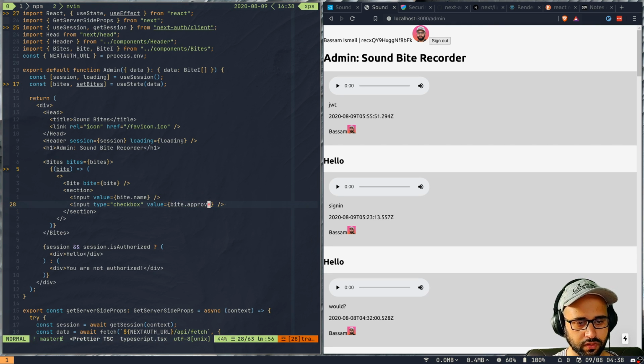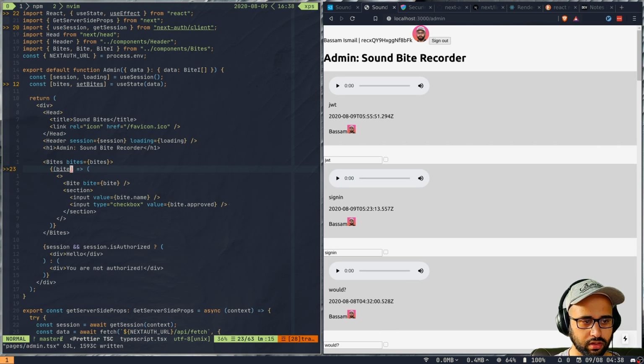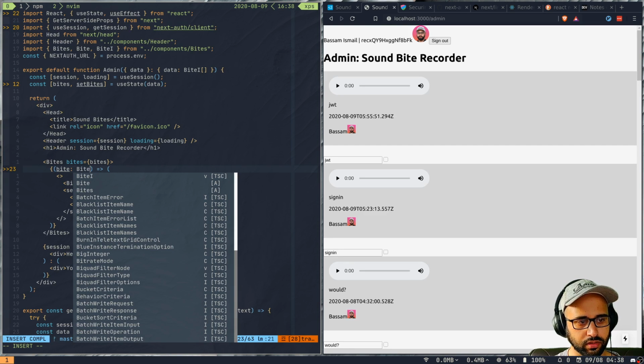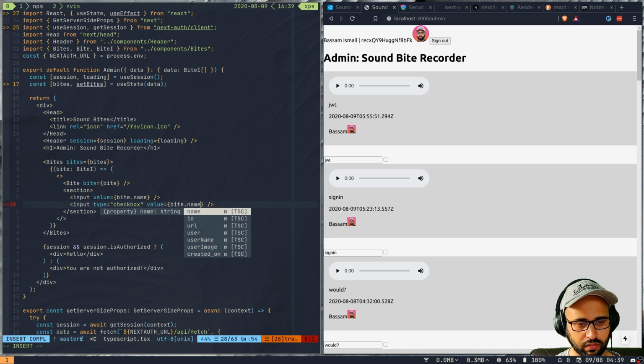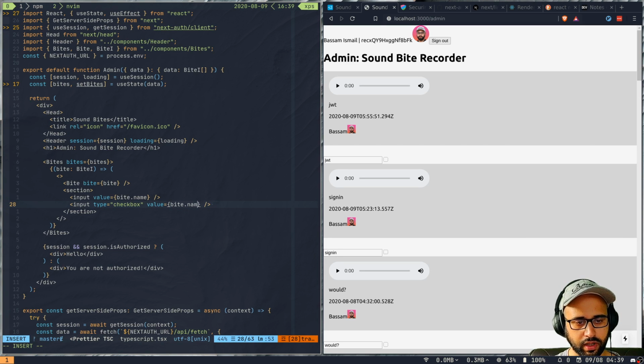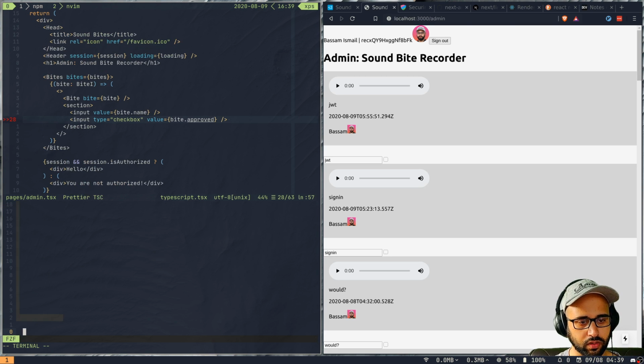No autocompletion for some reason. Okay, it's not typed here, although Bytes is typed, so I don't know. Okay, approved is not correct. What is it then? Do we even have it there? Okay, we don't have it, so we'll have to add it, but let's do it for now. Let's go to Bytes.